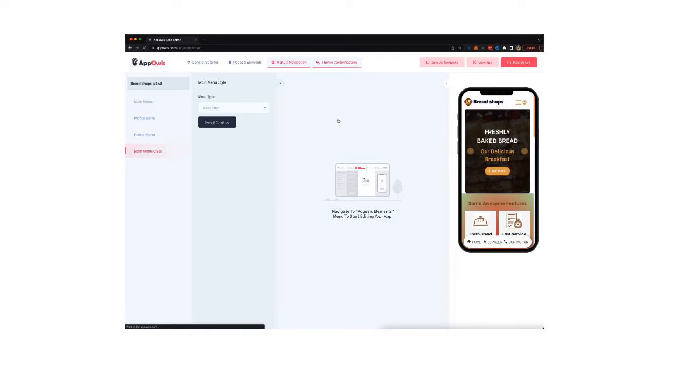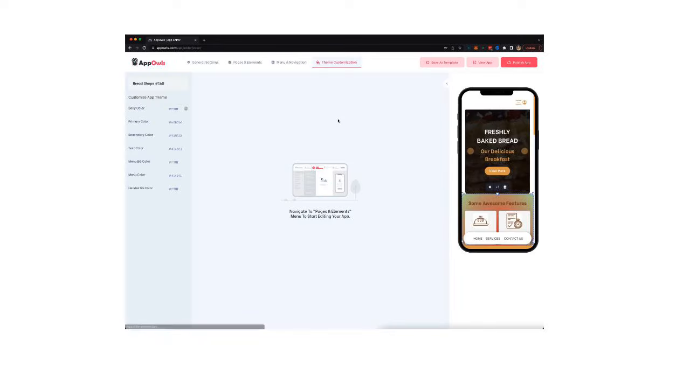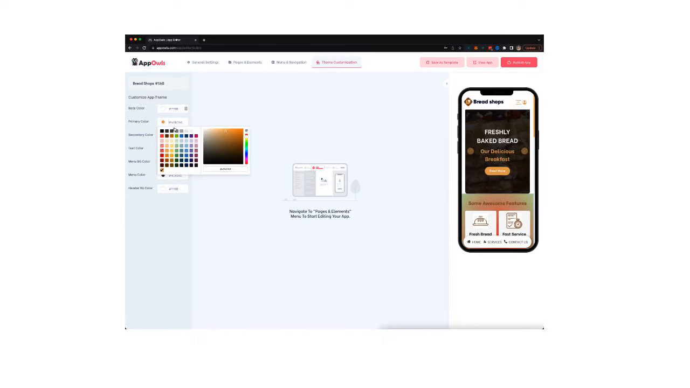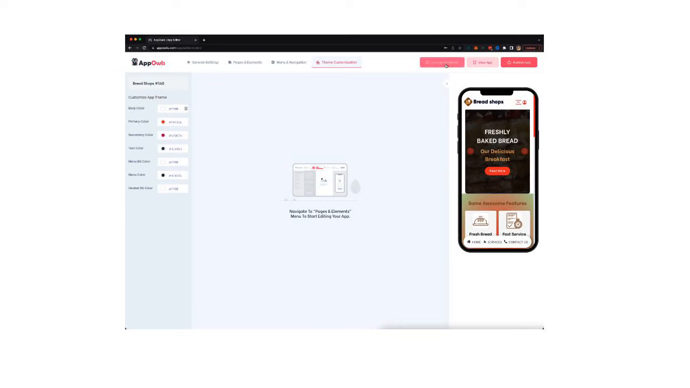And then finally, you get theme customization. So you can completely change the branding, color theme, and everything about your app, so it looks perfectly synced to your business and not somebody else. And you have full control over customization. Once this is done, you save the template and publish the app. Now let me show you, once the app is published, what happens.